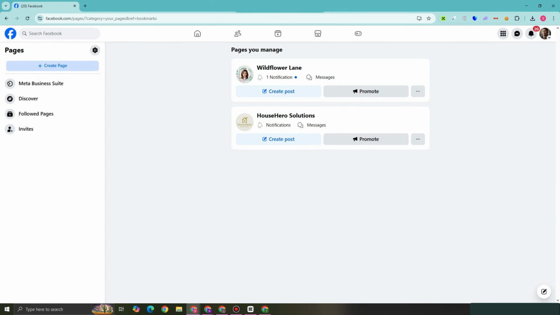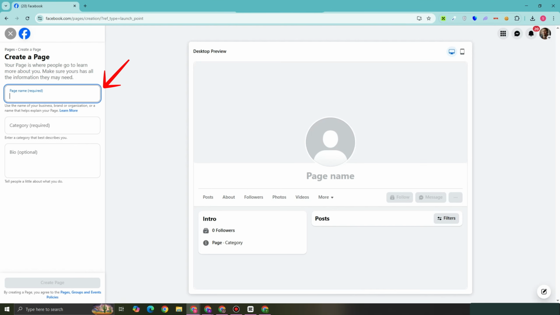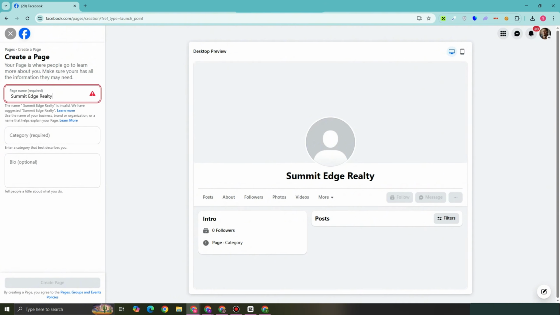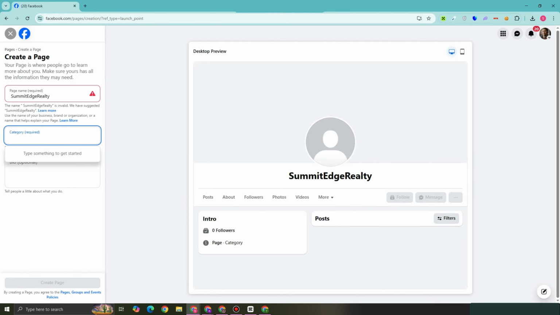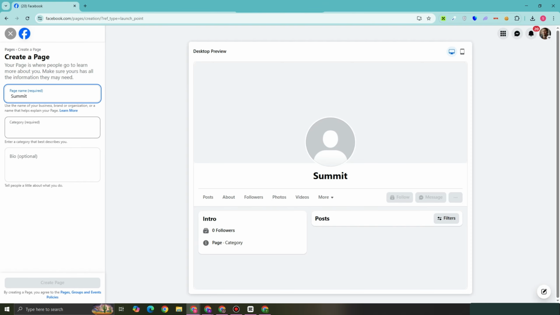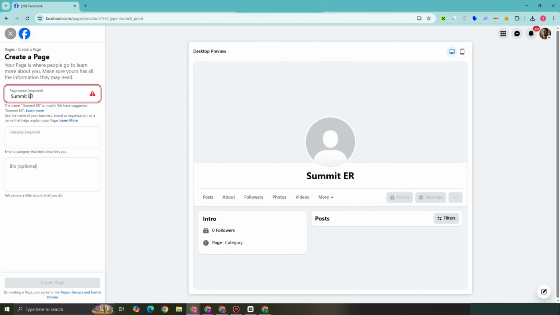Now go to your Facebook and then go to pages, create page right here, and then create a page name. So basically, you have to look for the specific name right here. Make sure that this one is applicable or available. Then you can change that. So as you can see, it's not advisable or they will not allow this name. So you have to change that and then add whatever you want here.